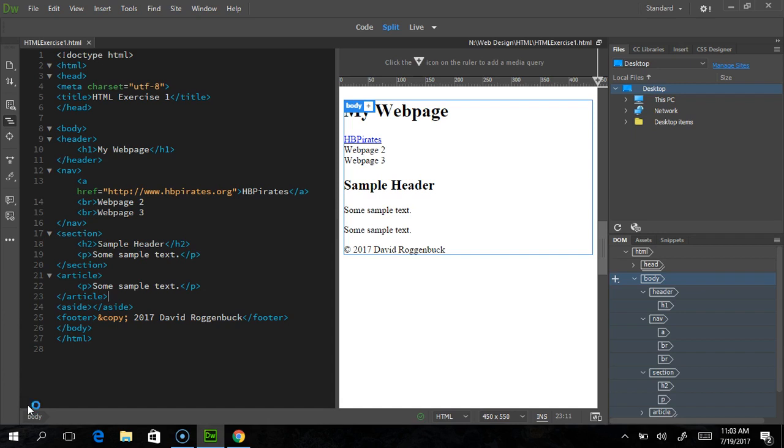Now, with CSS, there's a general format that it follows. The format is always the selector, followed by a pair of curly brackets, and a declaration with a semicolon. So I'll show you an example of what that looks like.